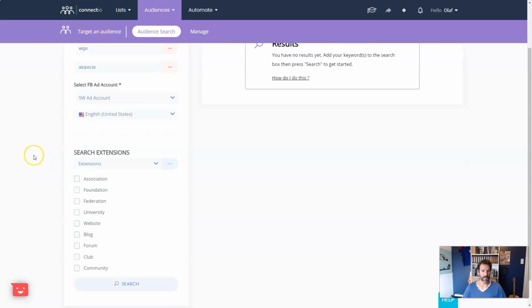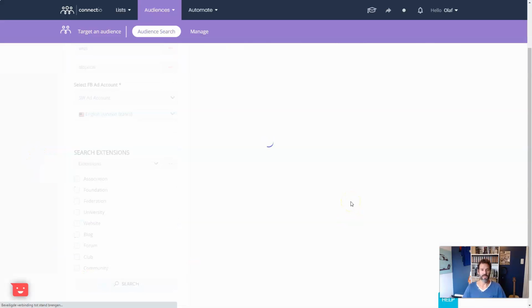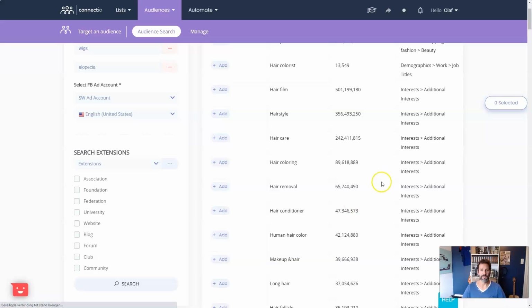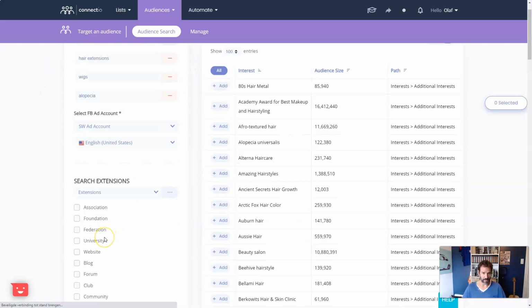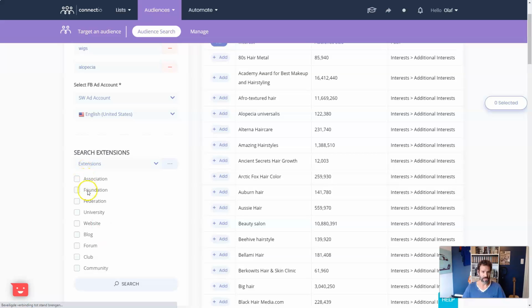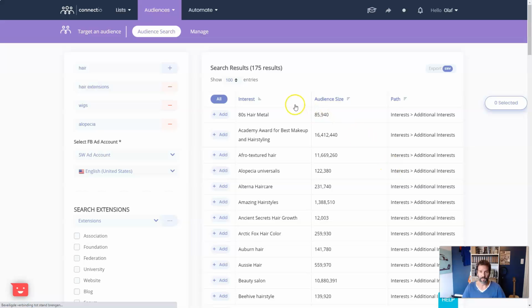So if we scroll down a little bit, we can do the search, and it will end up with a lot of interests, 175 to be exact. And if you want, you can combine these words together with one of those words. So, for example, hair association, hair foundation, hair federation, or wigs, federation, university, website, blog, etc. So instead of having 175, you then would end up with even more results, because it would combine those terms and start searching for that.